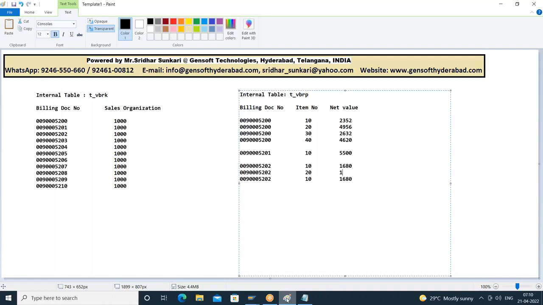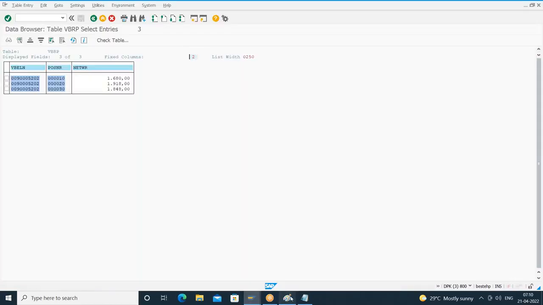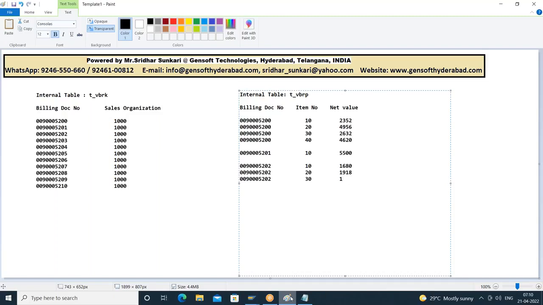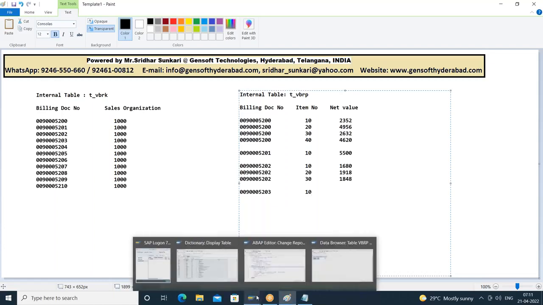What is this value? 1918. And this is 30. What is this value? How much? 1848. Then again we have another sales document number. What is this? 5203. Okay, I think this has got 4 line items. Sir, it has got 4 line items.